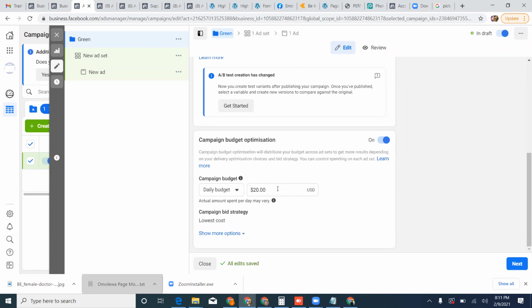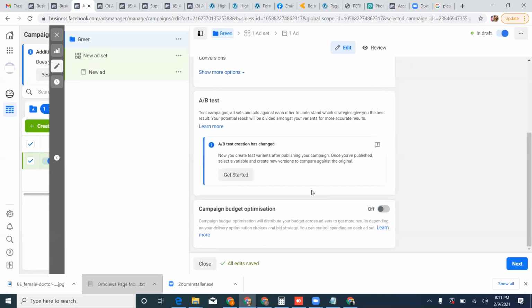Do we understand? Yeah. But it's optional. You can decide not to use it. You can decide to use it. I don't want to use it, so I'm just going to turn it off. Okay, that's all with campaign.